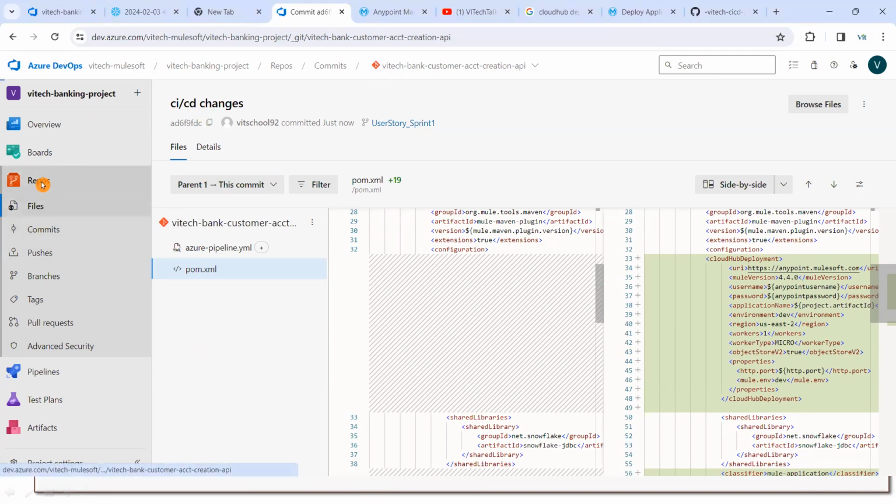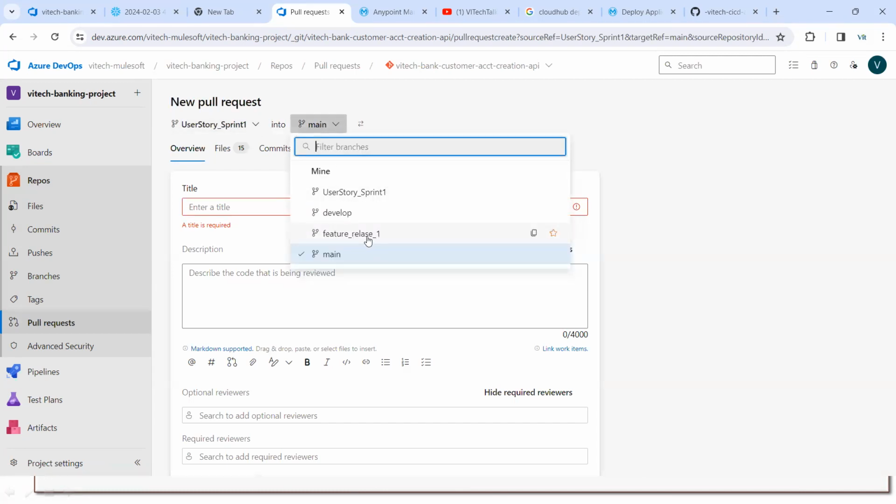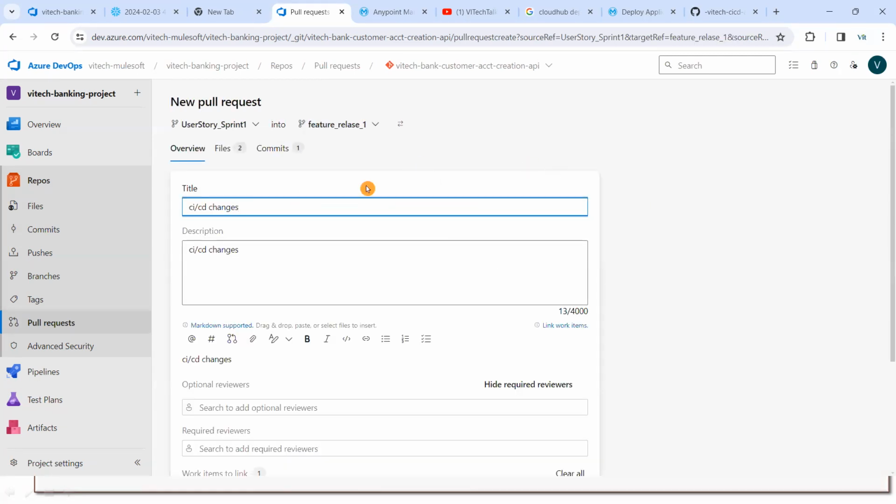Now what do we need to do? I need to raise a pull request, create a pull request from user story to future release one, CI/CD changes. So who is logged in via laptop? Can someone tell me? I'll give you as a reviewer so that you can approve my PR. Did anyone log in via laptop?